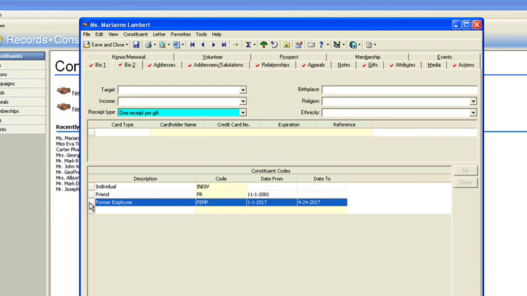You'll also find this if you're in a school. You'll have things like current parent, current grandparent, past grandparent. But those are all perfect examples of secondary codes.